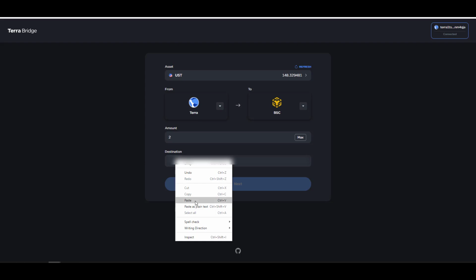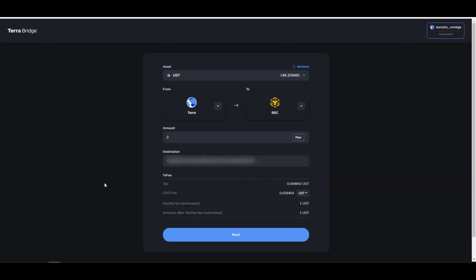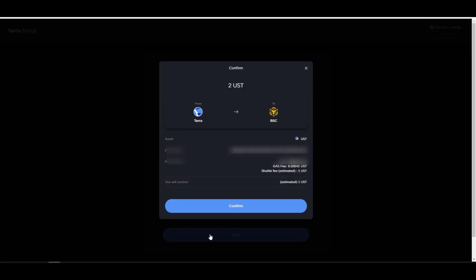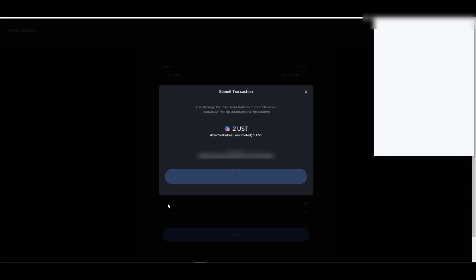And in this field, copy and paste your Binance Smart Chain address. Once you've copied and pasted your address, below you'll see the gas fee, the network fee, and the shuttle fee displayed. It'll automatically subtract that from the amount that you're sending. Once you've confirmed all the details and you're okay with the transaction fee, then go ahead and click next. And on this page, you'll get your last chance to finalize the transaction. Once you've looked over the details again, go ahead and click on confirm.